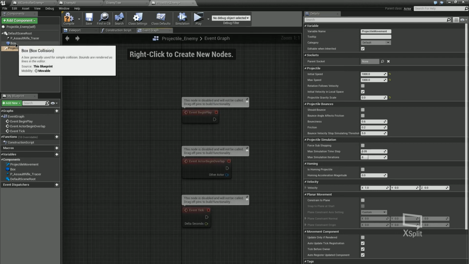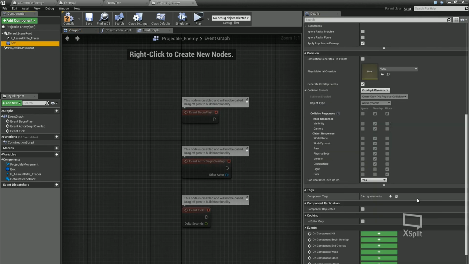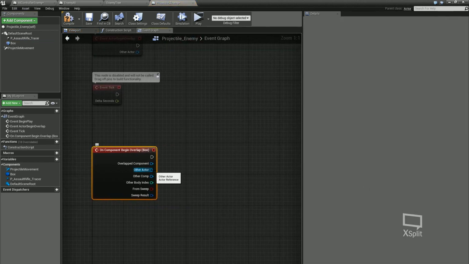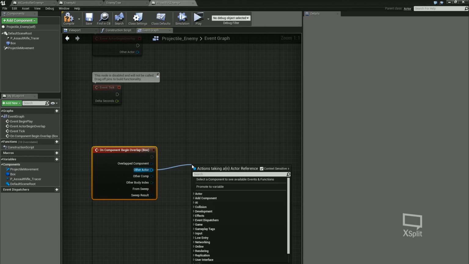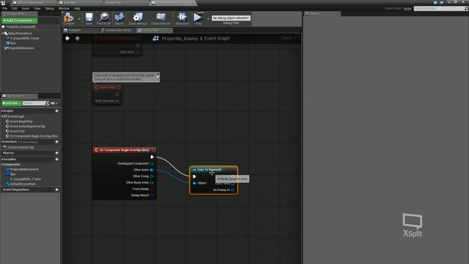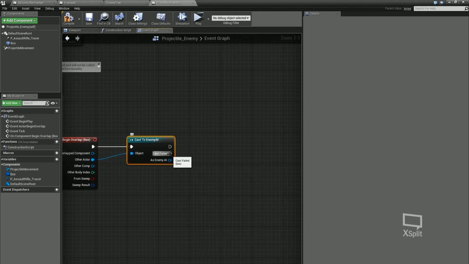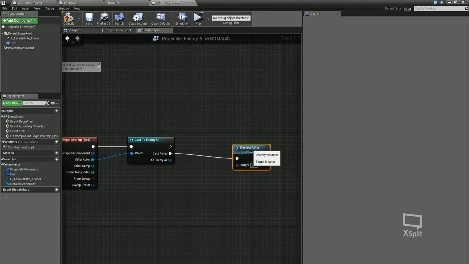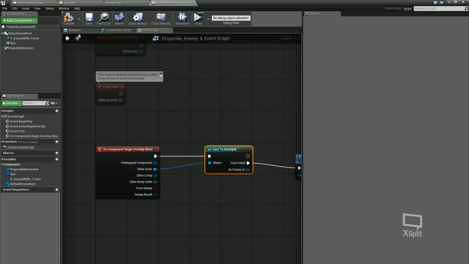In the event graph, I'm just going to grab my box, scroll down to the bottom, get the on component begin overlap. Going to get the other actor. I'm going to cast to enemy AI. So if it is the enemy, okay, I don't want it to do anything, so I don't want to use this one. If it's not the enemy, cast is going to fail. Okay, we're just going to say destroy actor, and it's going to destroy itself. And that should be it for that.